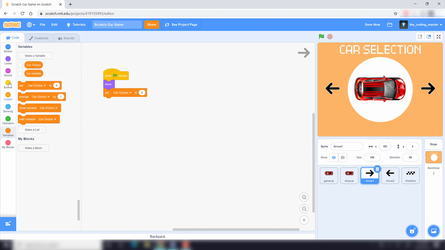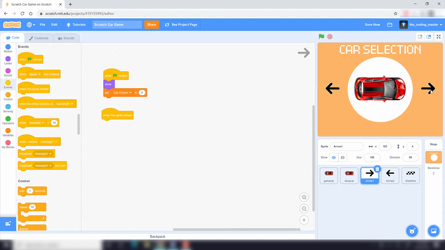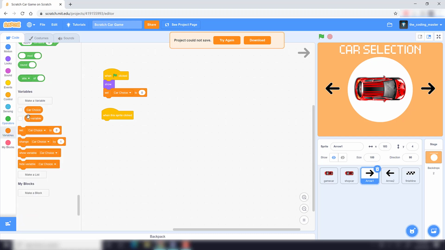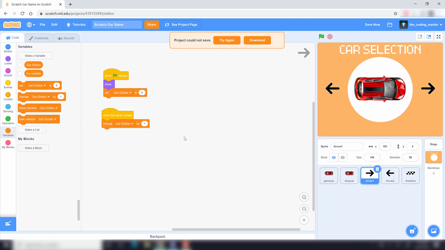Then I'm going to say when the sprite is clicked, so when we click this, we want our costume to change or go to the second one. So we are going to go into our variable blocks and change the car choice by 1. So it's going to go from 0 to 1 to 2. Now our only problem is, what if it goes to 3? That is not going to work since we only have 3 cars and we're going from 0.